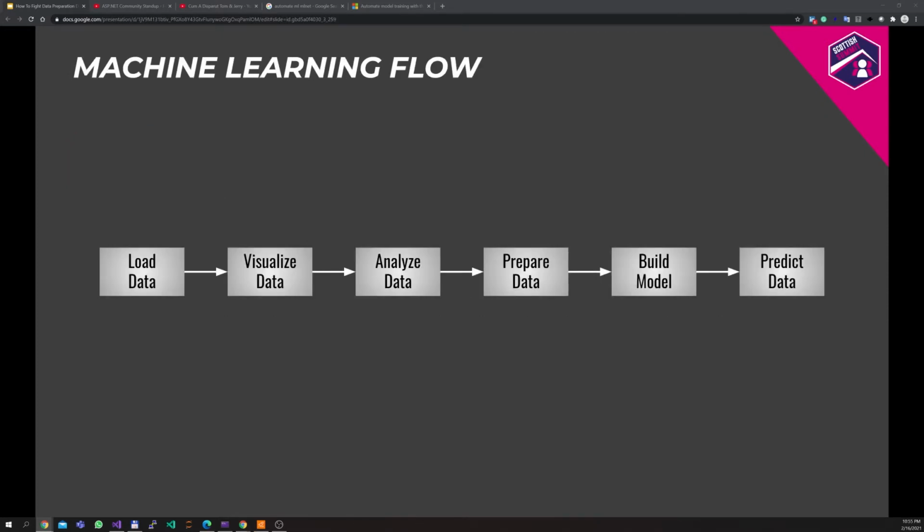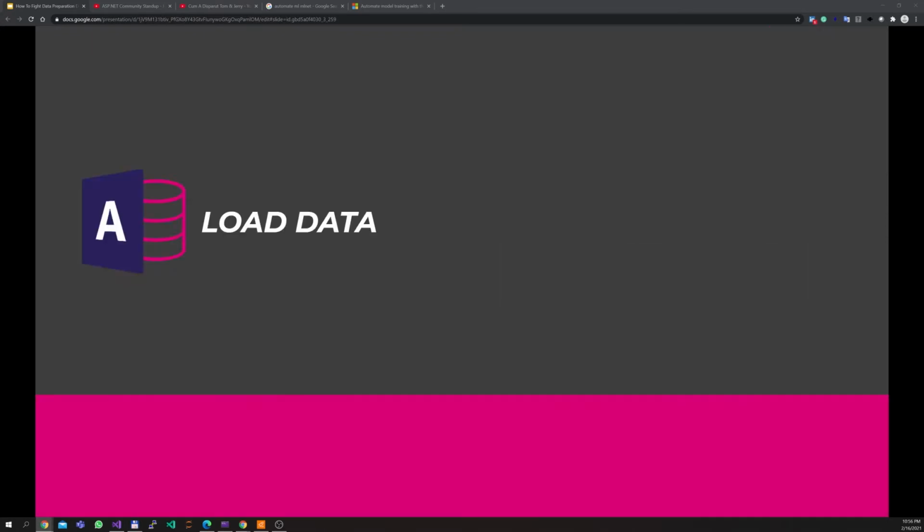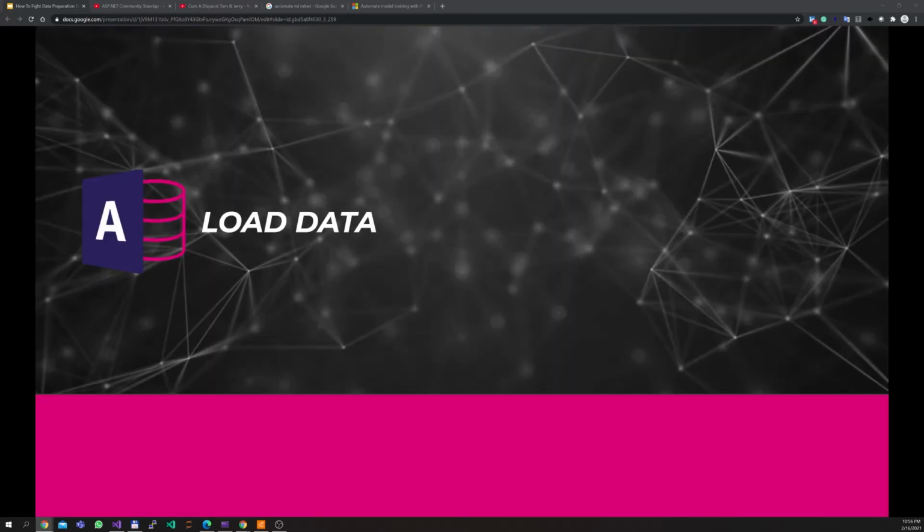The usual flow building a machine learning model is something like this: load data, visualize, analyze, prepare, build model, and predict data. We can think about skipping a few steps here, like visualize and analyze data, if we are beginners. But in that way, we will not understand what we are doing. We need to visualize data in order to analyze it, and eventually to prepare the data accordingly. Now, first things first, loading the data.